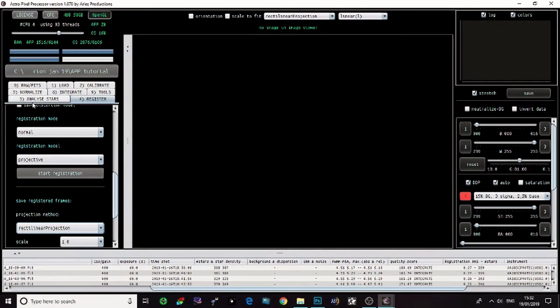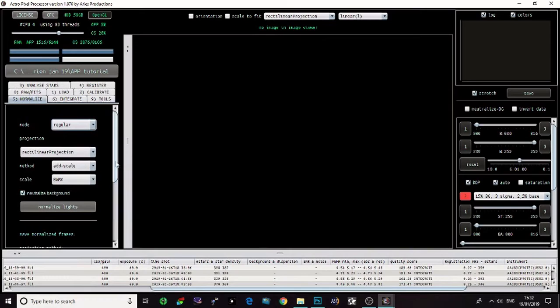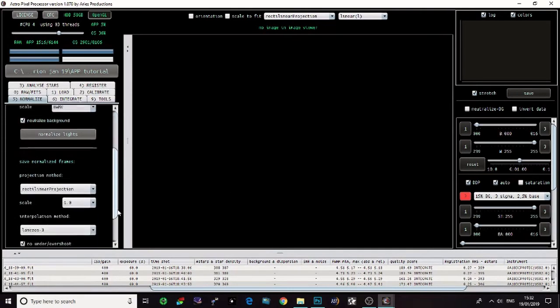Take too long, and now we can go to the normalize tab. I always tick neutralize background. This can get rid of some nebulosity, so when we get to tab 9 at the end, it's important to calibrate the background again, but that will be on my next video.